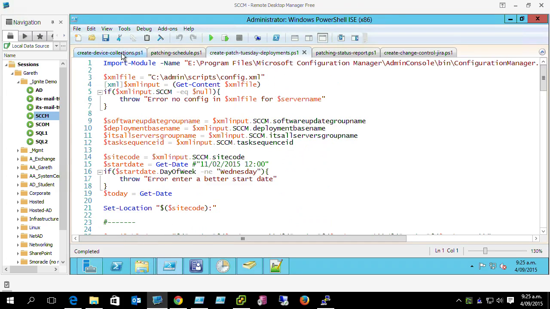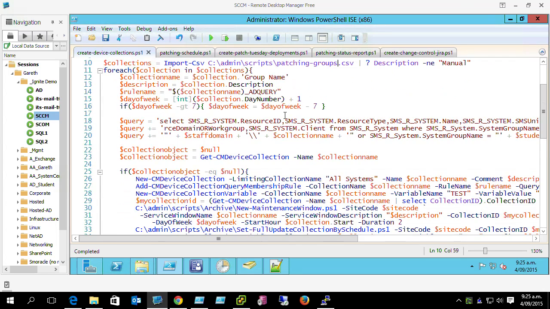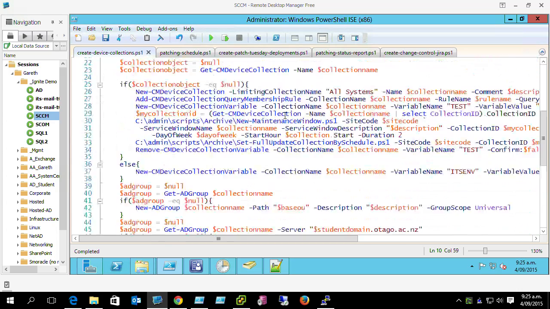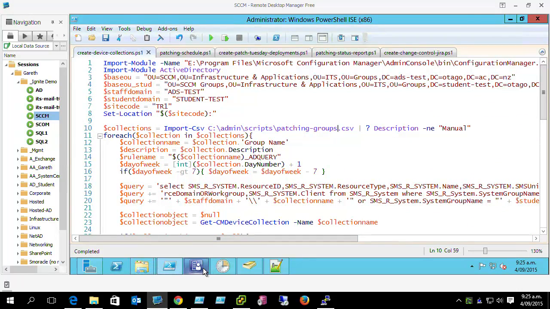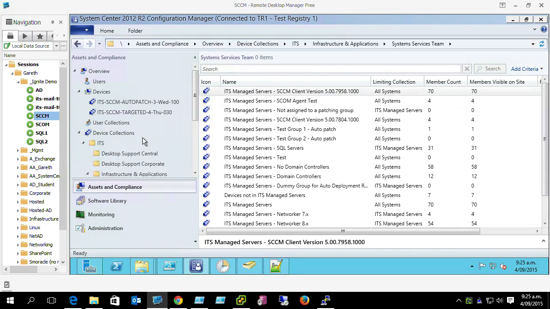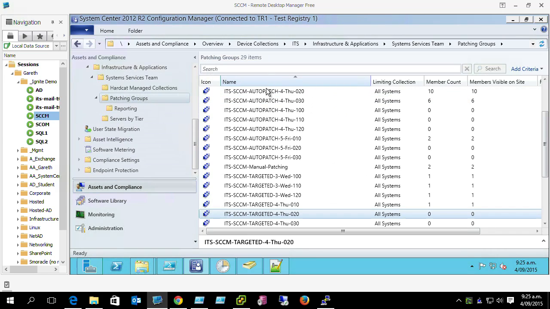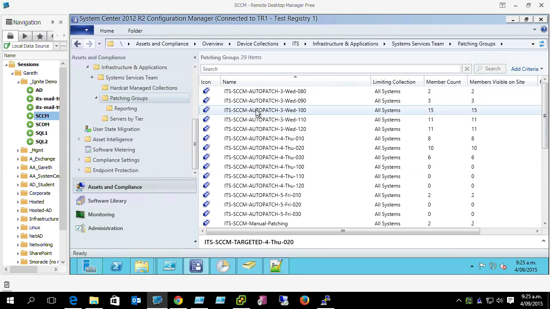So what we did to create those groups and the collections themselves in SCCM was, as I said, write this little script. Might have taken a few days to write, but it's there now, and we can just call it if we've got some more groups we want to create. That'll go away and create the AD groups in the various domains and create our collections in here as well. So we've got a collection for each 2-hour window.